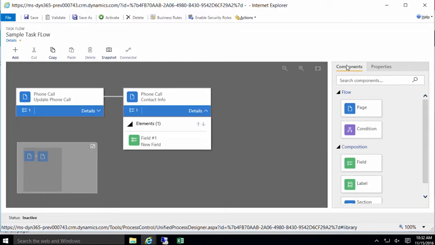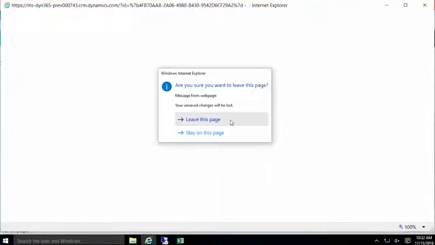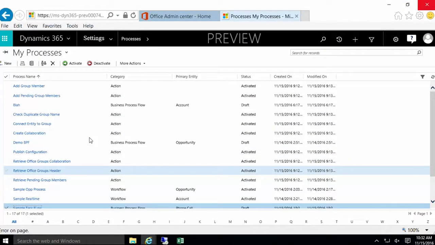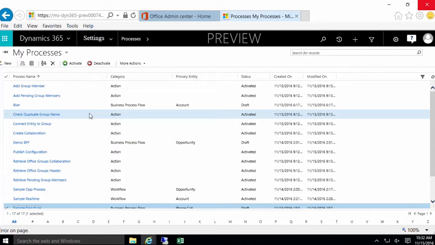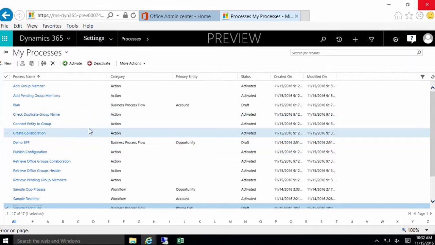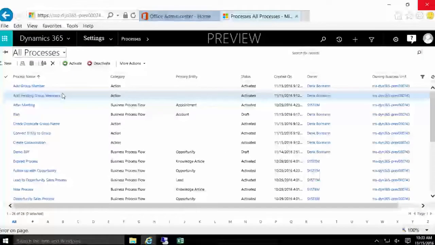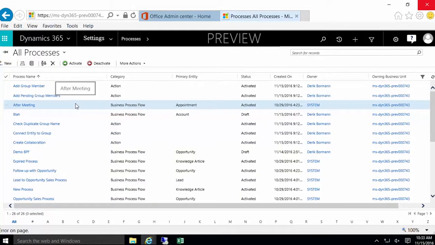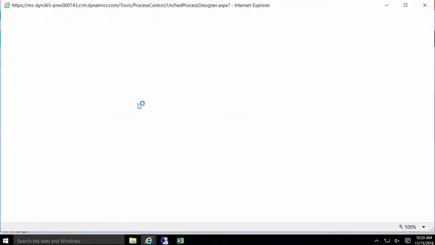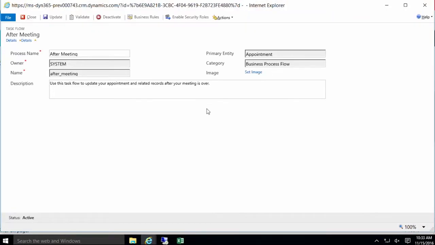So if you're trying to create supporting activities or supporting entity-based information, it gives you a nice way to facilitate that. Let me show you another pre-created example here. So I'm going to leave this option, and I'm going to go into this business process flow, and I'm going to associate with the, let me just switch this to all processes quick, and this after meeting option. So I'm going to open this one up so you can see an example of this.